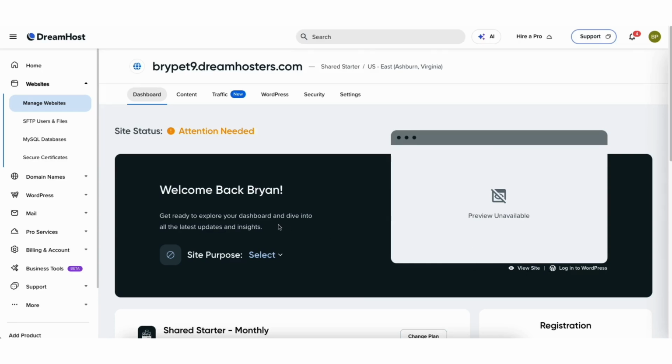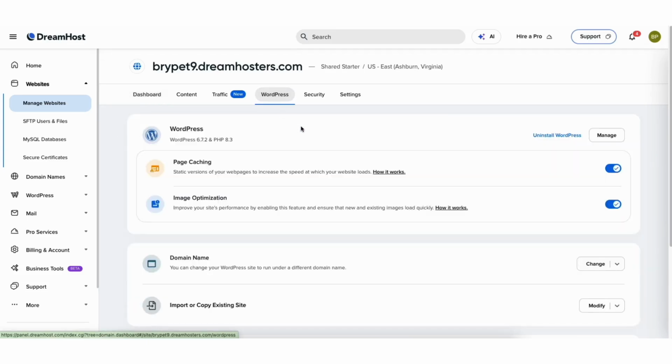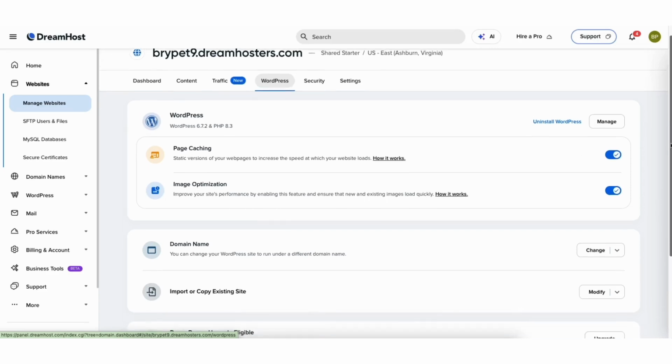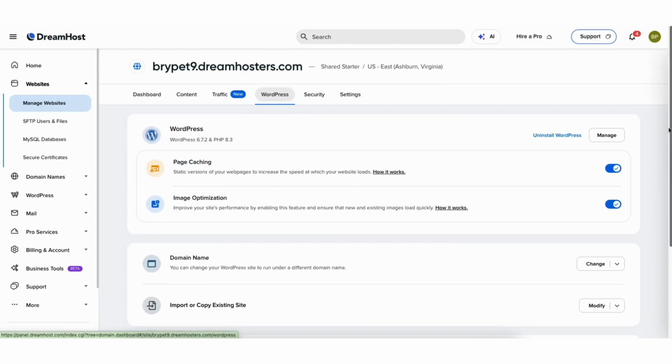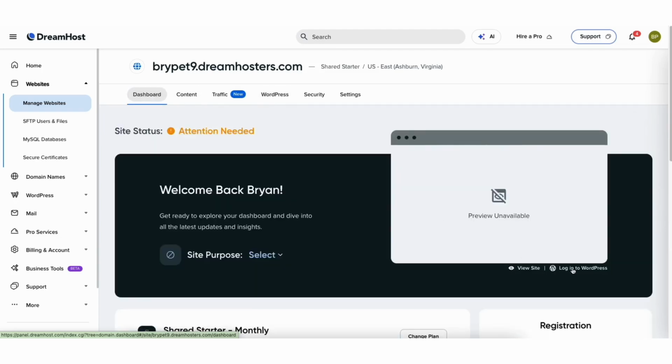If you want to manage your WordPress site, click WordPress in the top menu area found here. You'll see page caching, where you can have this toggled on or off. Image optimization, you can have toggled on or off. You can make other setting changes for your WordPress site on this page. I'll click Dashboard in the top menu here. I'll click the Login to WordPress tab found here to be taken to the WordPress dashboard.